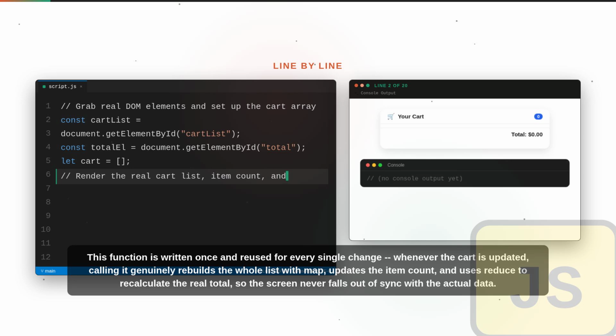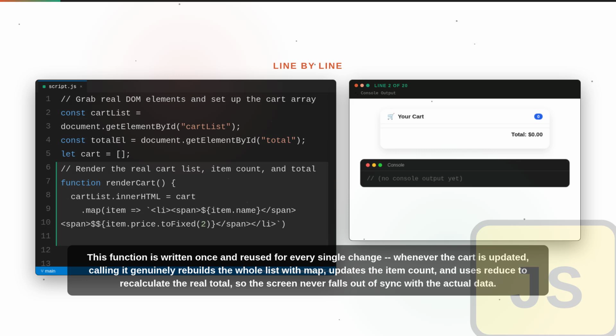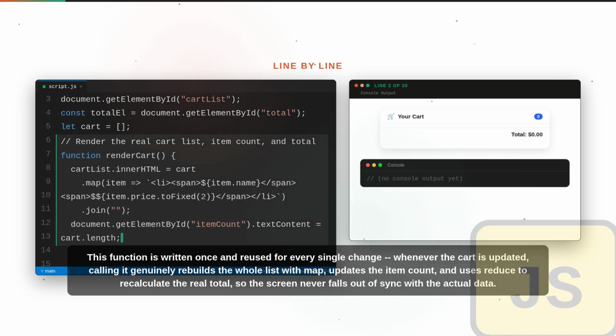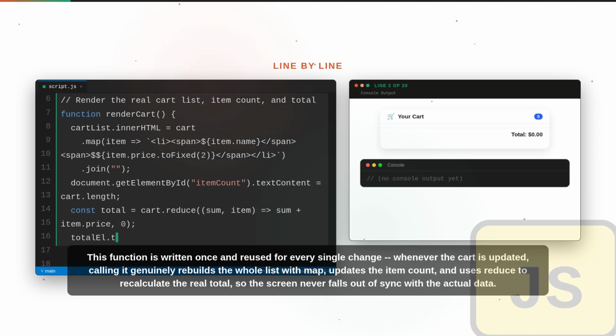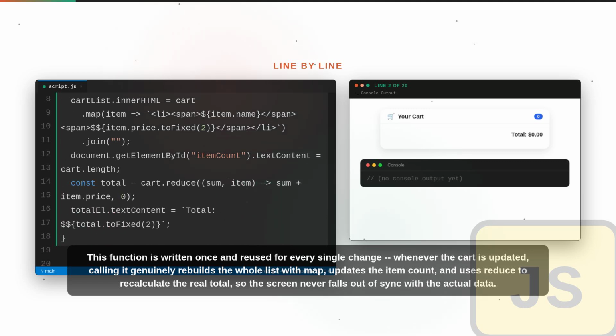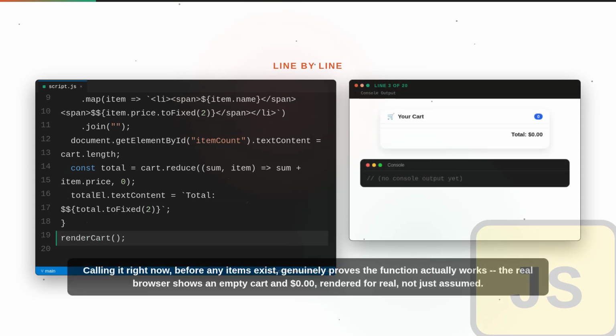This function is written once and reused for every single change whenever the cart is updated. Calling it genuinely rebuilds the whole list with map, updates the item count, and uses reduce to recalculate the real total, so the screen never falls out of sync with the actual data. Calling it right now, before any items exist, genuinely proves the function actually works. The real browser shows an empty cart and $0 rendered for real, not just assumed.